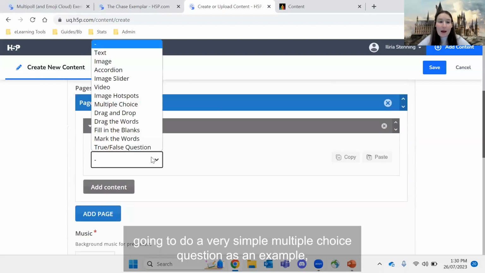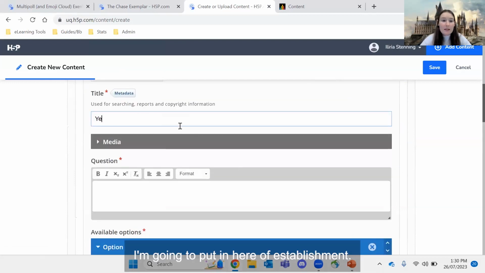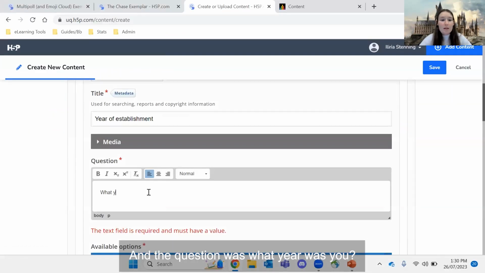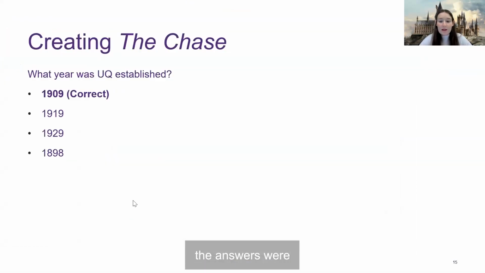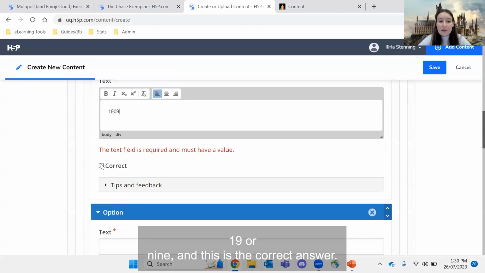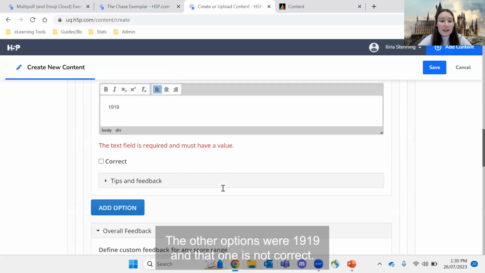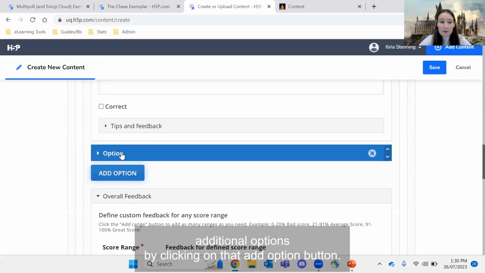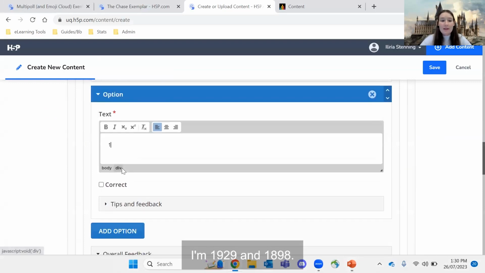With the page, I'm going to do a very simple multiple choice question as an example. So I'm going to click on multiple choice as the question type. I'm going to put in year of establishment. And the question was, what year was UQ established? The answers were 1909, and this is the correct answer, so I'm going to check that checkbox. The other options were 1919, and that one is not correct, so I'm not going to check the box. And I'm going to add 2 additional options by clicking on that Add Option button, 1929 and 1898.